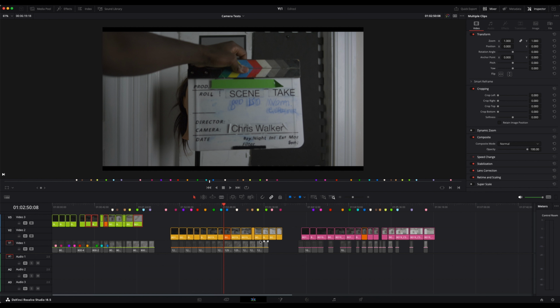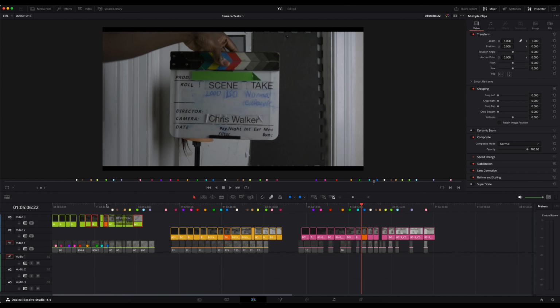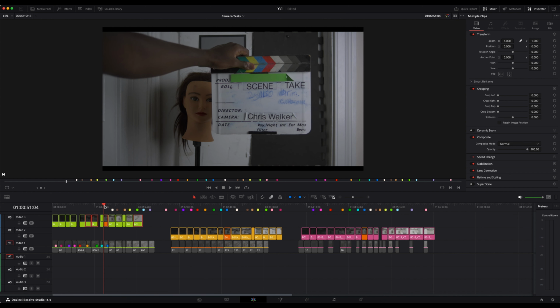So right here in the orange, I've got my 800 ISO. Over here in the pink this time, I have got my 2000 ISO. And over here in the green, I've got 250 ISO. So let's go ahead and pop into the color tab and see how this is going to play out.